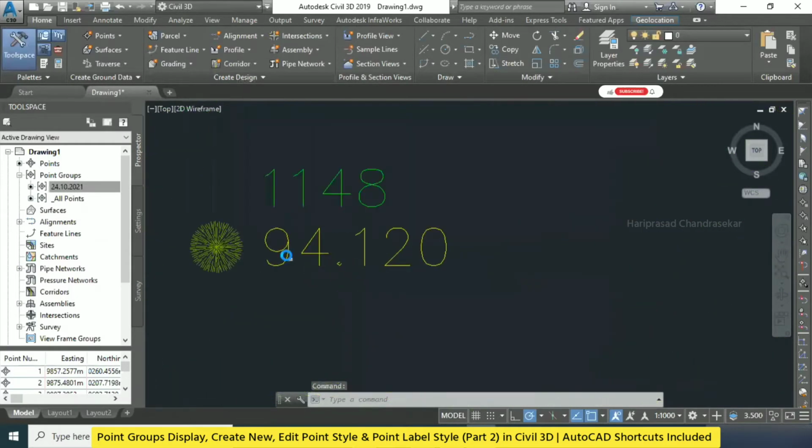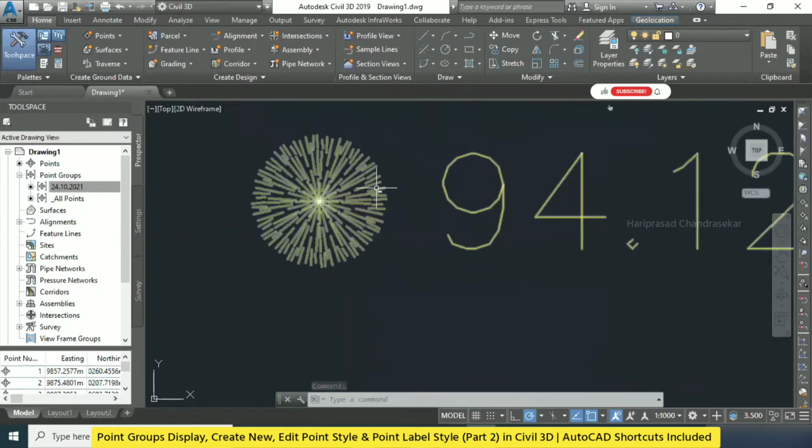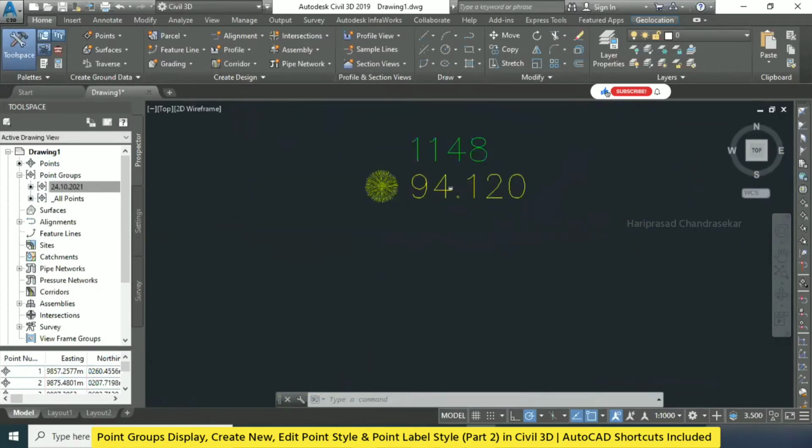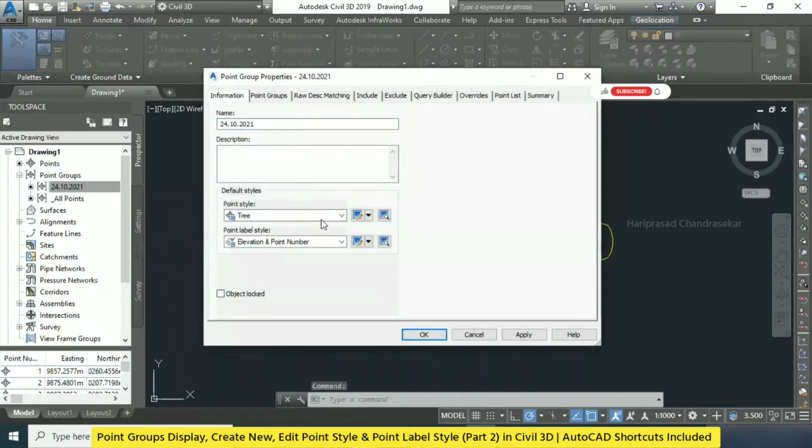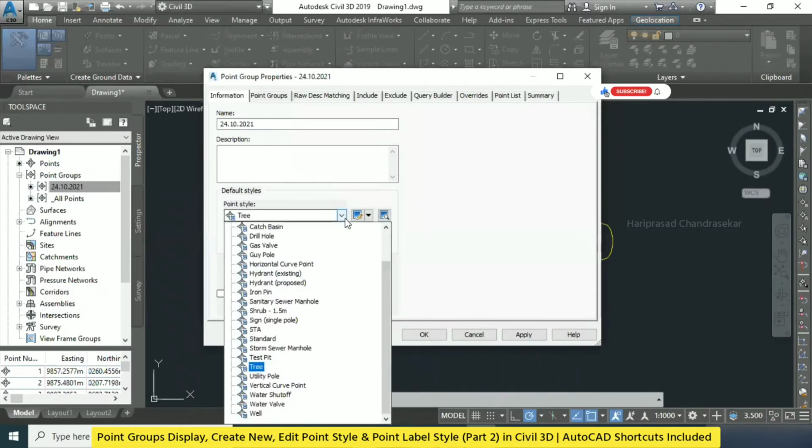See, it is the point style. Now the tree became the point style. Like this, you can change anything. Before it was the mark, now I changed to tree. What else we can do there? You can go to property. Okay, and here this is like a default thing.